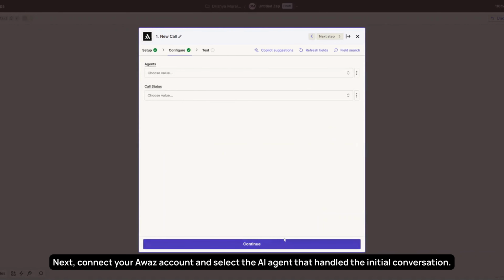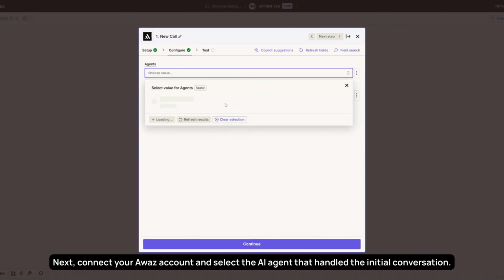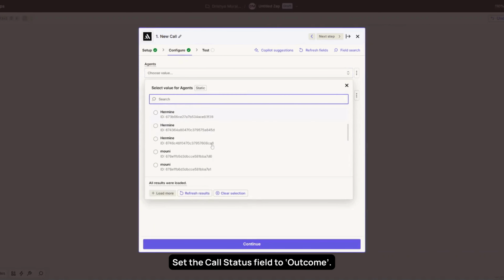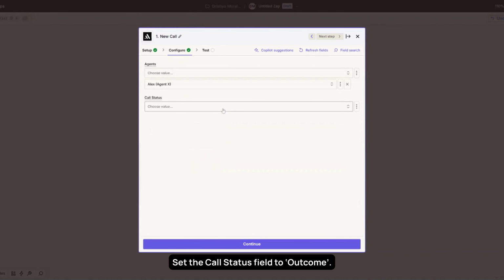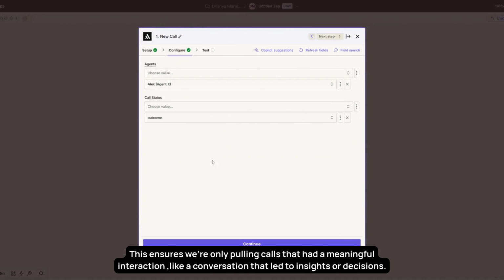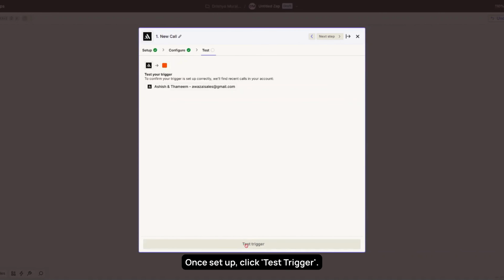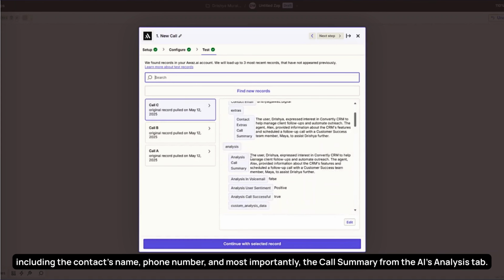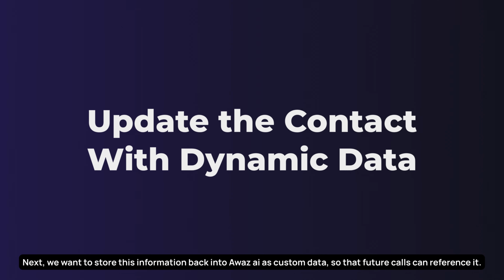Next, connect your Awaz account and select the AI agent that handled the initial conversation. Set the call status field to Outcome. This ensures we're only pulling calls that had a meaningful interaction, like a conversation that led to insights or decisions. Once set up, click Test Trigger. Zapier will now pull sample data, including the contact's name, phone number, and most importantly, the call summary from the AI's Analysis tab.